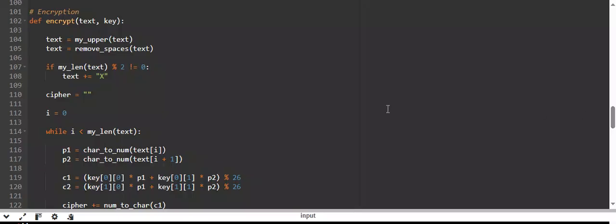Now we have the encryption part. In encryption we need to define encrypt with text and key. So here's the text value, and here's the text with the spaces between the text removed. So if the length of text mod 2 is not equal to 0, the text will be increased by 1, and then it will return the cipher text.